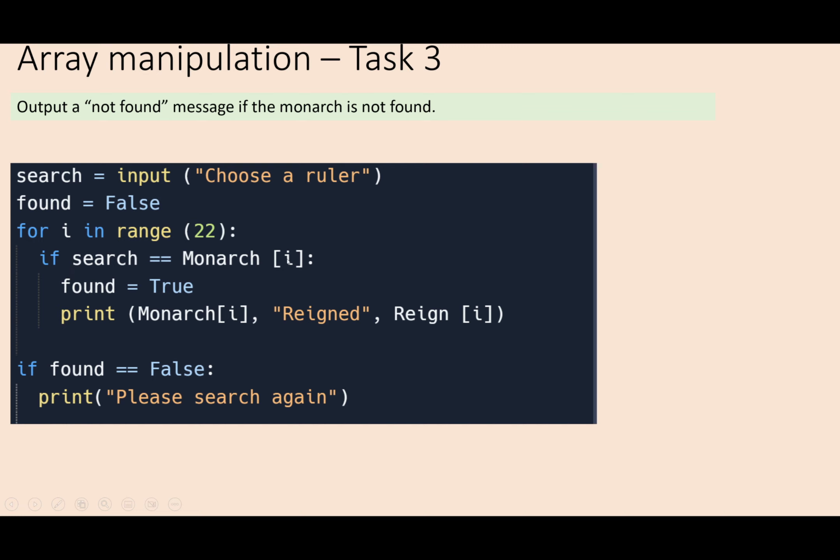Here, if our comparison is true, what are we going to do? We're going to set found to true. So we now know we found it. We now don't need that else we had on the last program. All we need to do is let this loop keep going around, and if we find a match, found will be true. So we know we found it, and we can do something with that. If we don't find a match, found will stay at false. That's really helpful because once the loop's finished going around, we can just say, well, if found is equal to false, so remember the double equals is comparison in Python, please search again, or monarch not found.